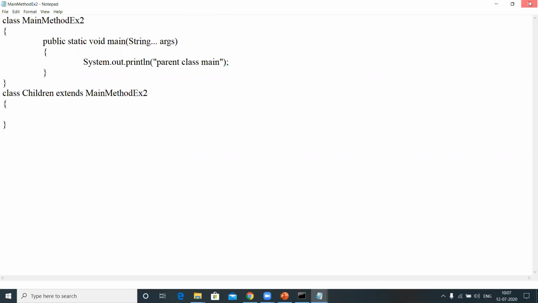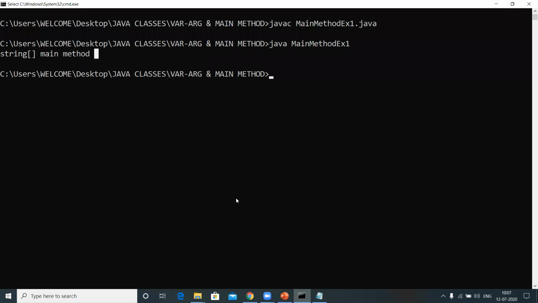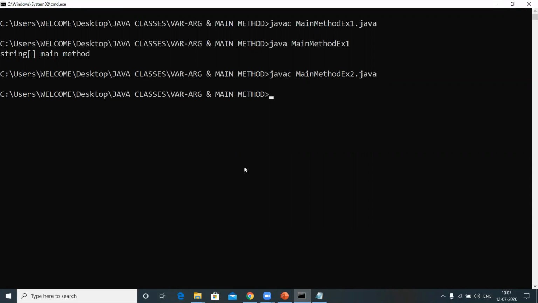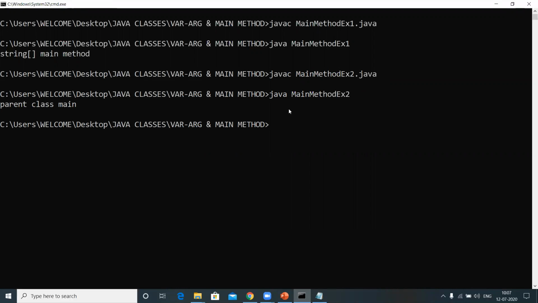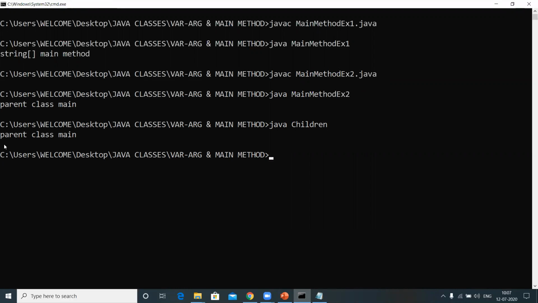Observe here. Let me compile and run this program. Javac main method example 2.java. Java main method example 2. Right, you got parent class main. But similarly, whenever you compile, you get 2 class files, parent and child, right? The child I'm executing. This time also I'm getting parent class main, because in the child class there is no main method. So JVM will look for the main method. Is there any main method present in the parent or not? If present, execute that. Okay.